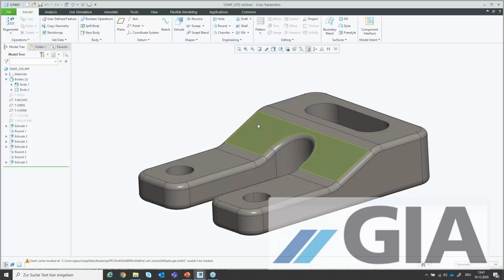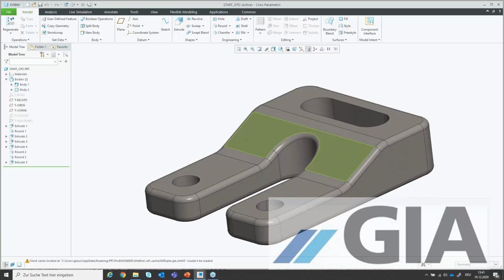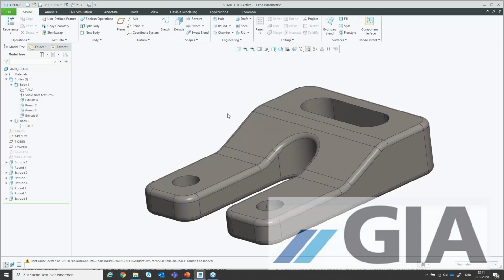I already loaded a nice part, and as you can see here in the model tree, we have also new capabilities in Creo Parametric called multi-body. So nowadays we can create parts with more than one body inside, and we can also assign different materials to those bodies. And one application of that multi-body is the topology optimization. In the topology optimization I want to create later on fixed geometry and that kind of stuff, and therefore I'm using the multi-body technology.